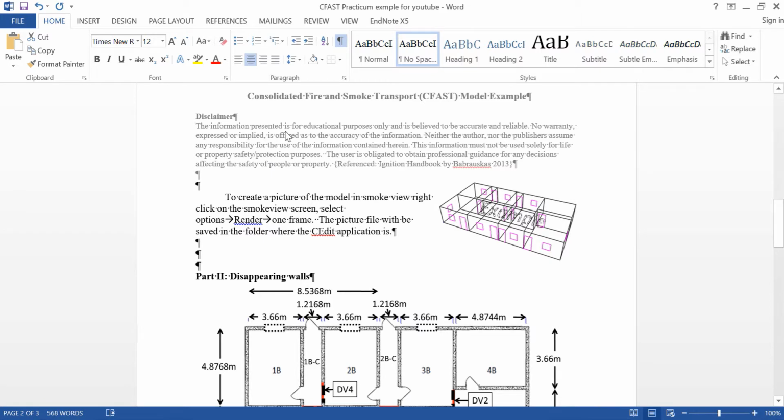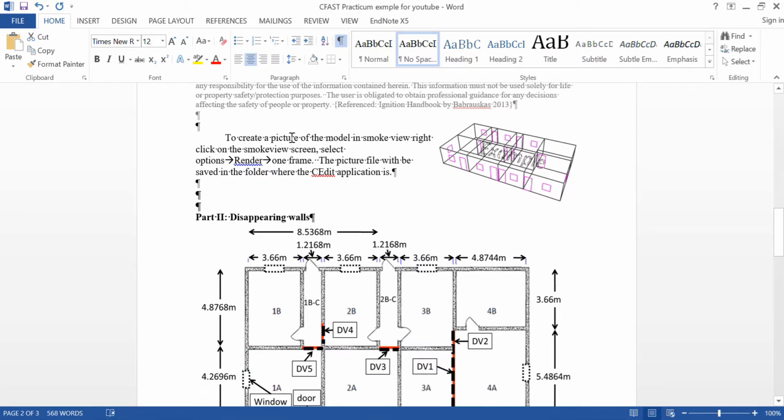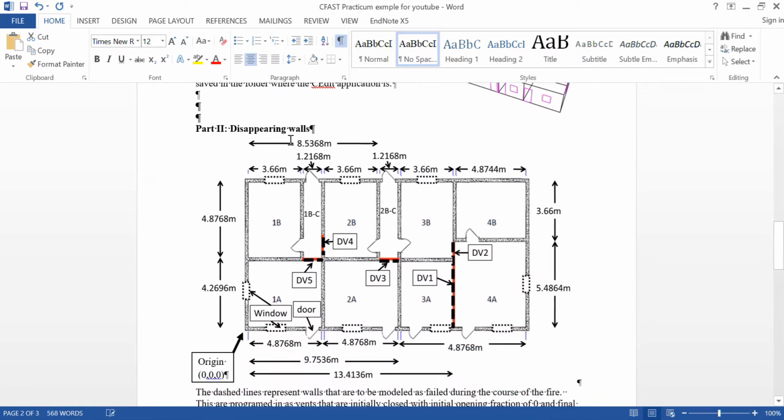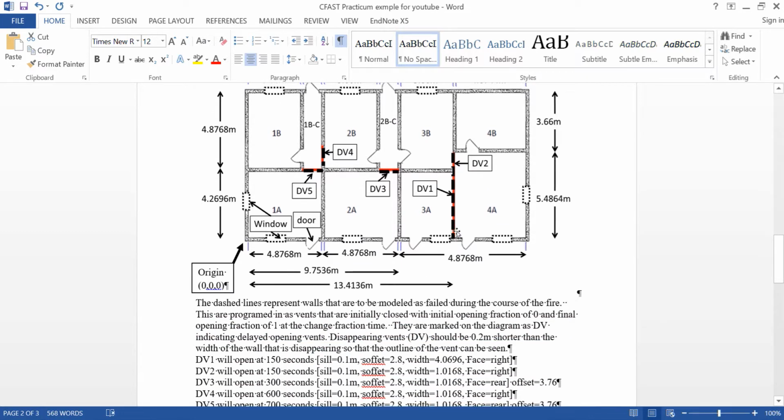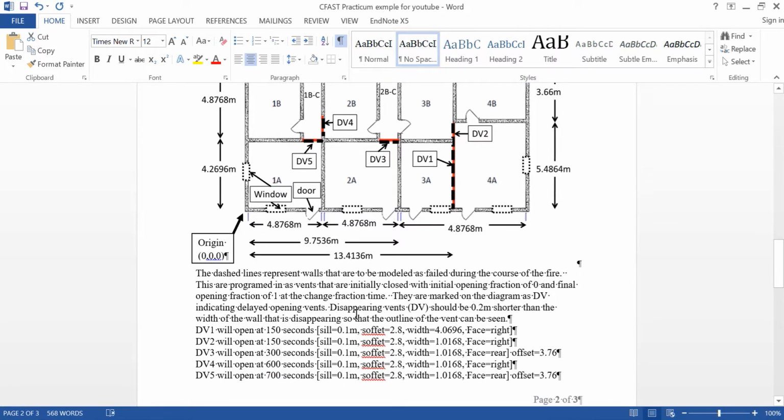All right, so part two, we are going to put in disappearing vents. Possibly we should have put the fires in first so that we could see the effect of the disappearing vent on the simulation behavior, but this is the way it's set up for now, so we're going to do it this way. So these red lines with a dotted dashed line across it are our disappearing vents. DV stands for disappearing vent.